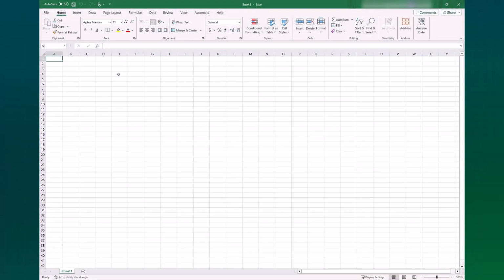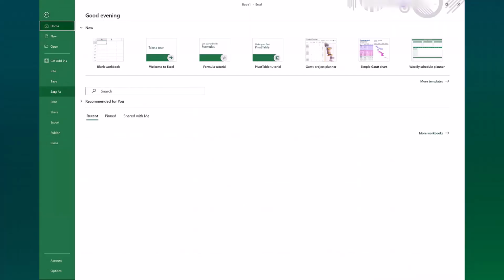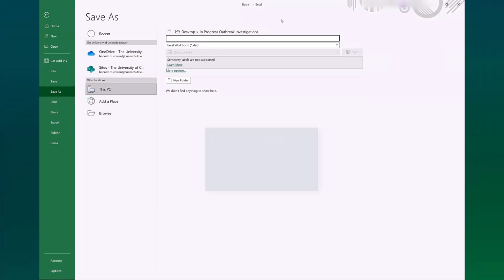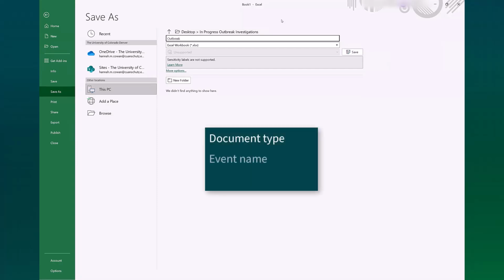In order to name and save the line list descriptively, we will go to File, Save As. Then we will select the location on a secure work computer where we would like to save the list. For this example, we will select Desktop and the folder called In Progress Outbreak Investigations. We are then going to update the file name to include the document type, event name, and event date so that we can easily find and use the line list later.